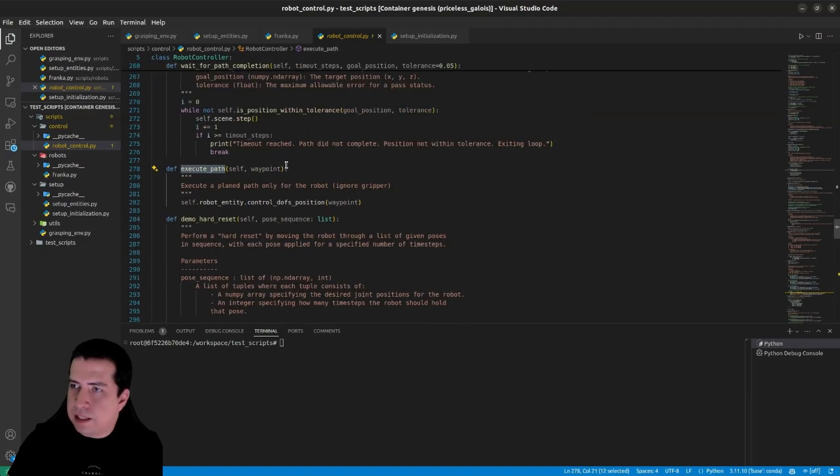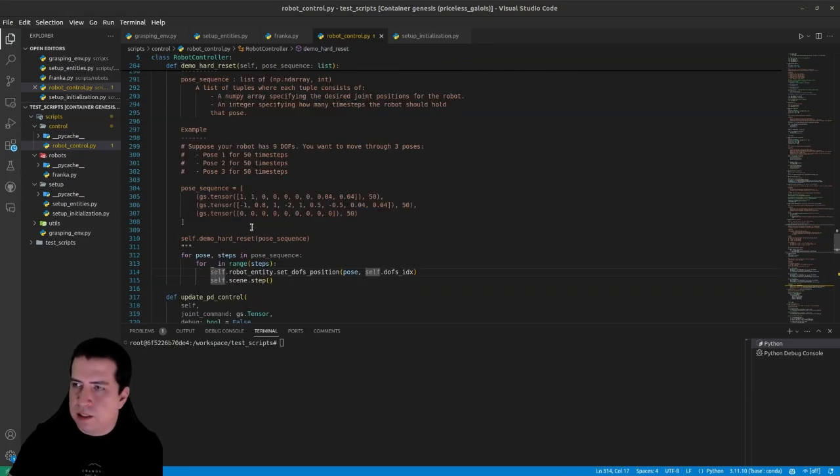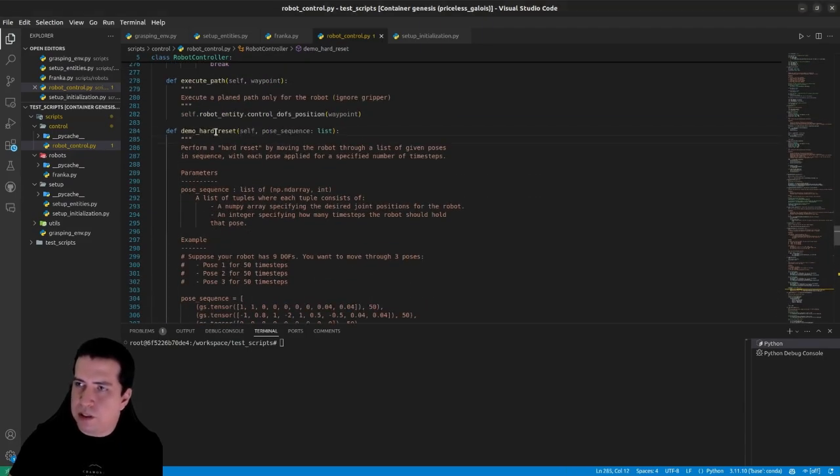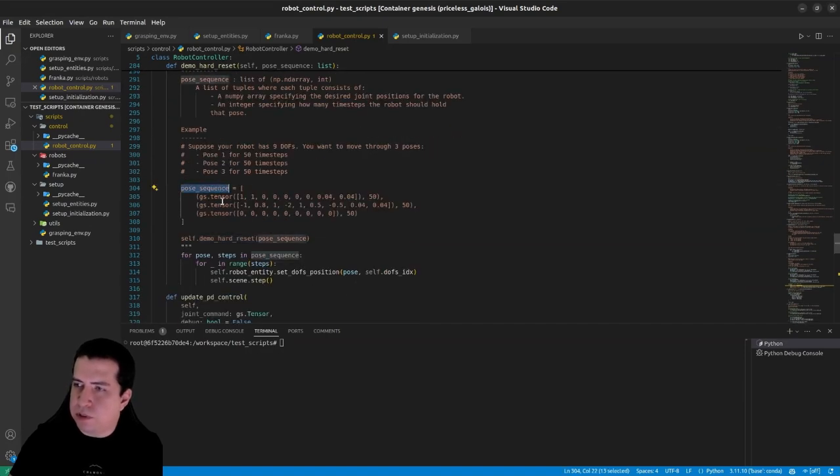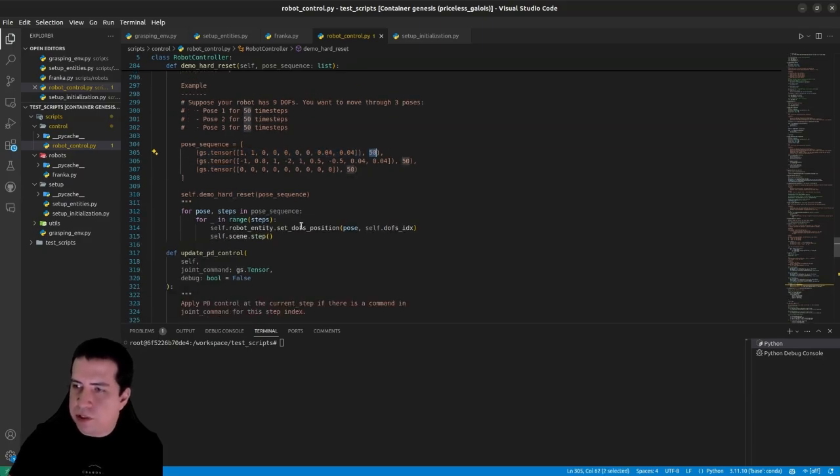Yes, this execute path. If we have other waypoints we want, we can pass each waypoint inside a loop and just make the robot reach the desired DOF position, or the position of each joint. Here in this method, demo hard reset, we can add a sequence of poses with the desired joint commands and the number of steps to keep the robot in this position.